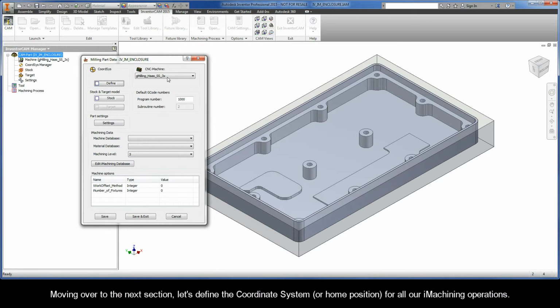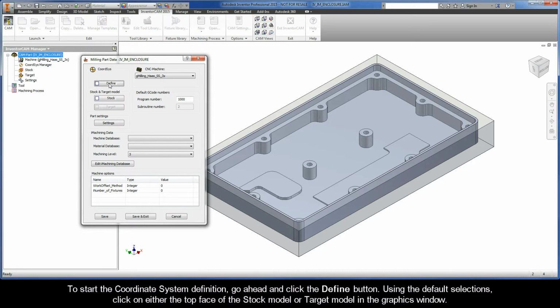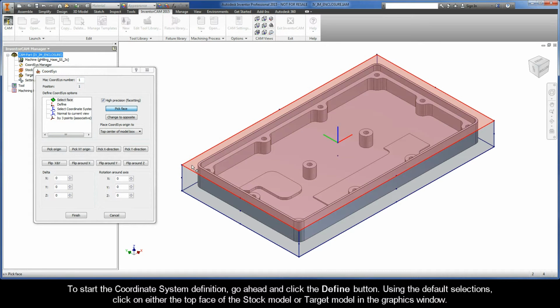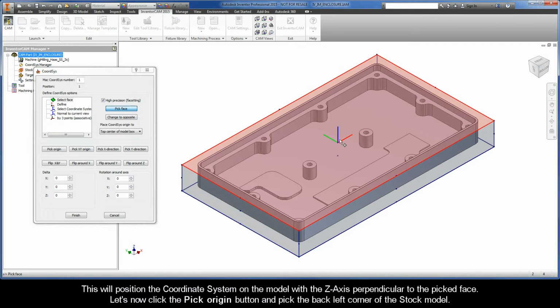Moving over to the next section, let's define the coordinate system or home position for all our iMachining operations. To start the coordinate system definition, go ahead and click the Define button. Using the default selections, click on either the top face of the stock model or target model in the graphics window. This will position the coordinate system on the model with the z-axis perpendicular to the picked face.